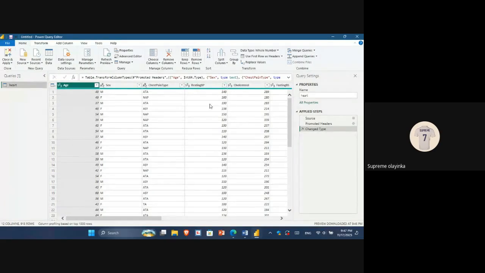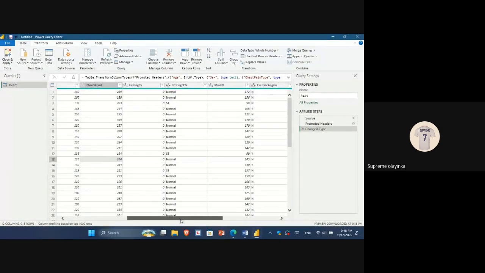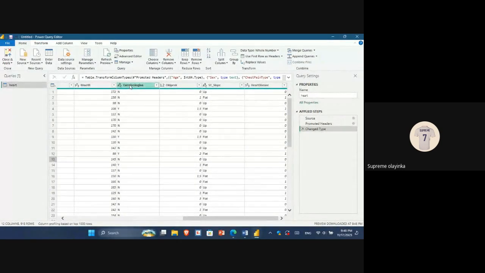So the same thing for resting BP, you want to look at this and classify them into the normal range as compared to the standard reference that you get online. So you have our resting ECG, you have our maximum heart rate. We want to clean this one, exercise angina. We want to replace this N with no, Y with yes.